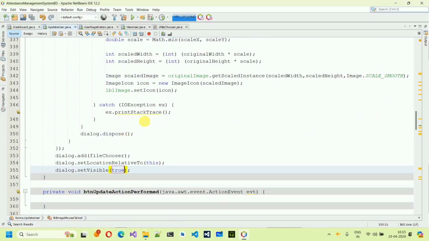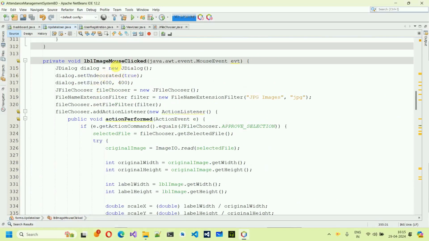Scroll down and save it. Now the task related to the label is done. First thing, we are opening a dialog of this particular size. After that, we are applying the filter. Whenever that pop-up opens, by default JPG will be selected.